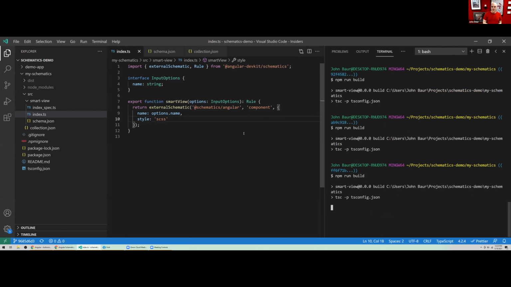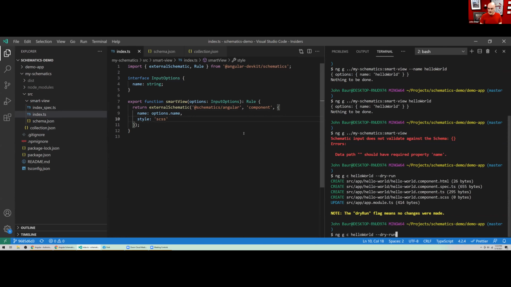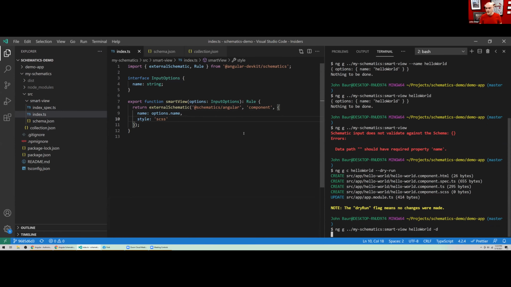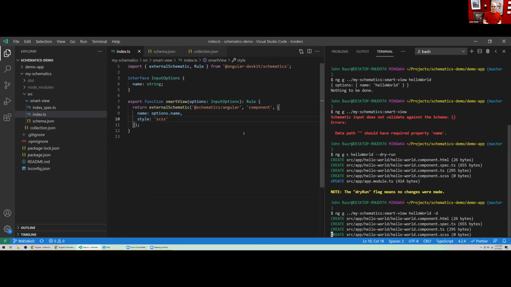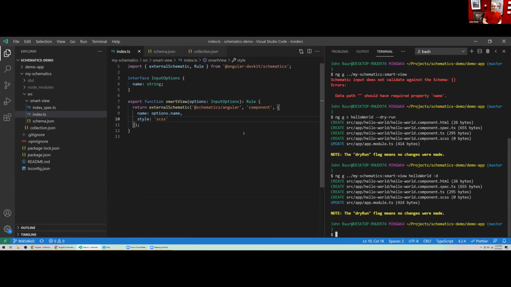So if I build this schematic and go back and let's do an ng g with my schematic again, we'll call it hello world. -d is the same as dry run. And you see that the output from my schematic is exactly the same as the output from the built-in Angular schematic. So this is going to be our starting point.